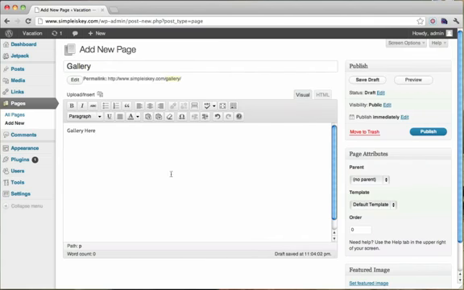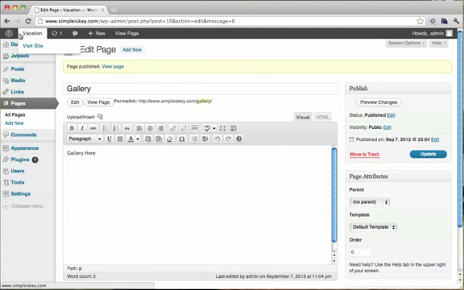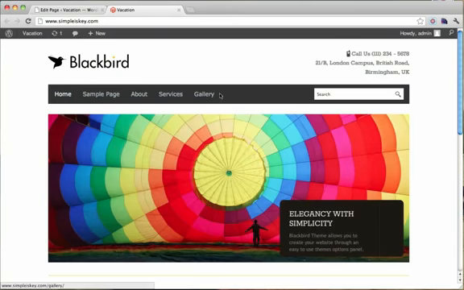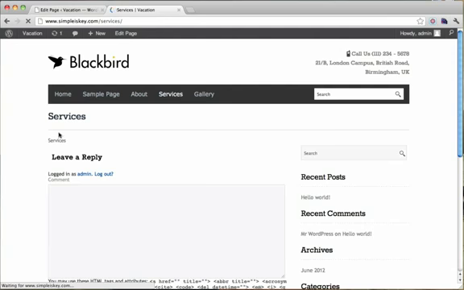And we'll do the gallery later. Just click Publish. And we can see as we do this, our navigation bar is getting more and more populated with different things. So we could go to our services, and it just says Services, Gallery. Just says gallery.